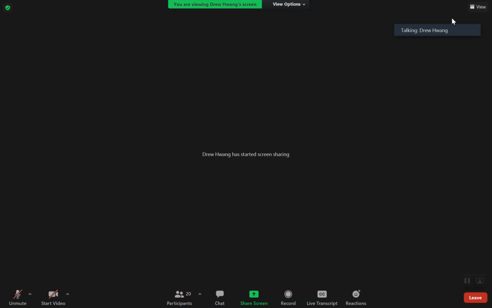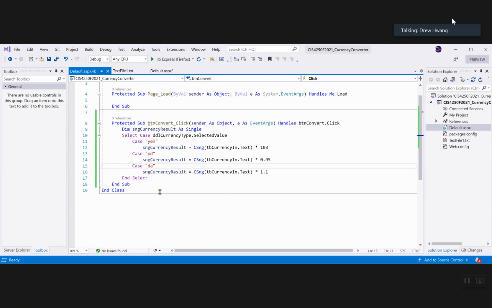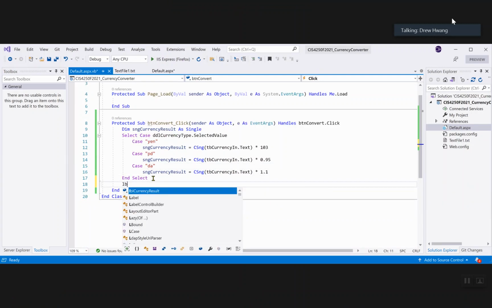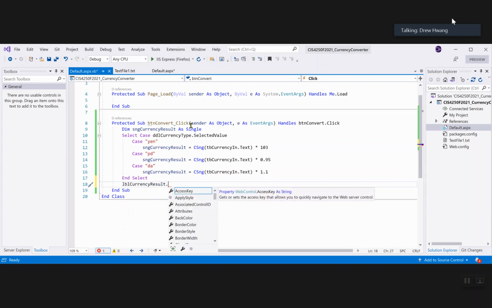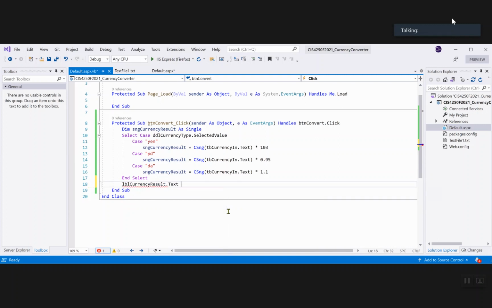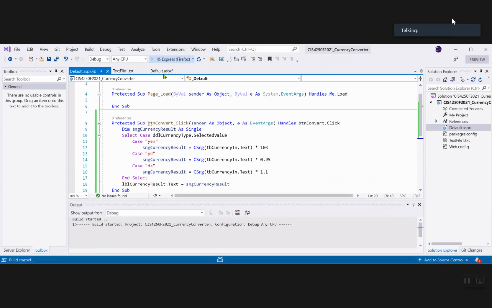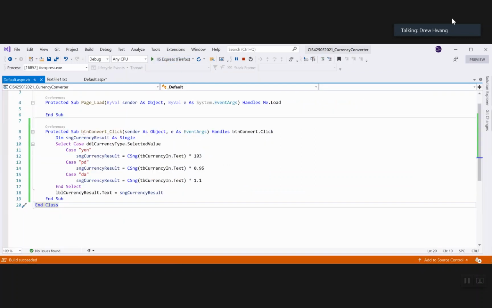Now come back to this Visual Studio. There's one more thing we need to do at the end, which is LBL currency control dot, I think this one's text, equals to that. Okay? We need to display it. All right, so one more time, let's run it.